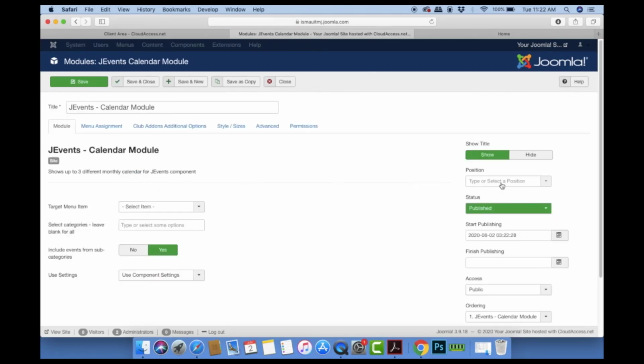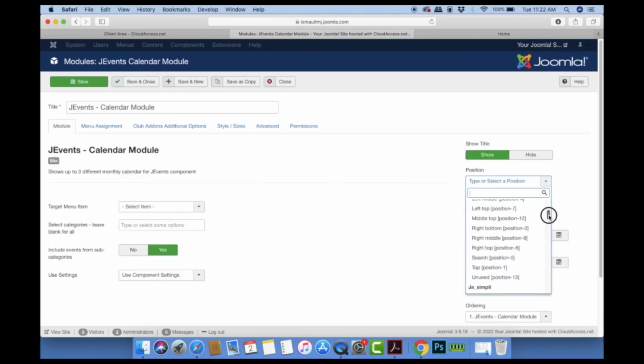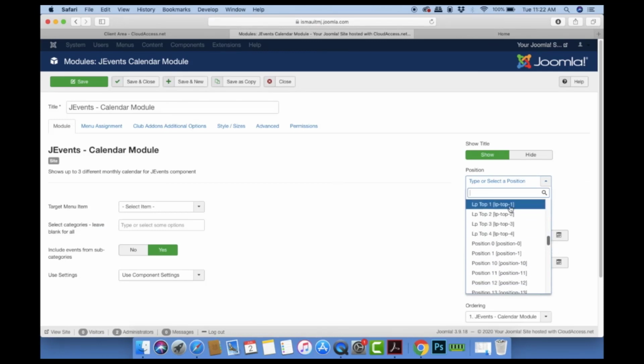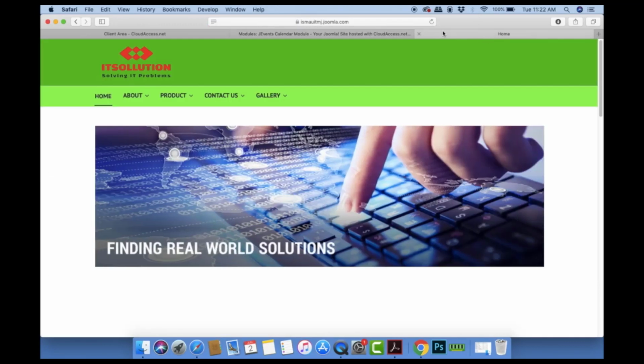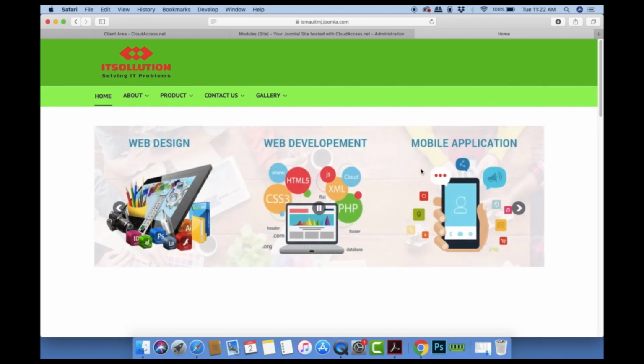Seems like the event position, which is the LP top one. LP, yeah, top one. Right, this is my calendar. Okay, save and close. Try to preview. Right.